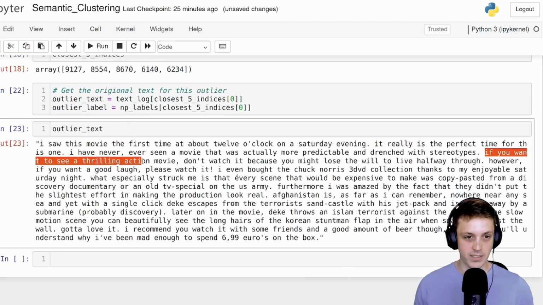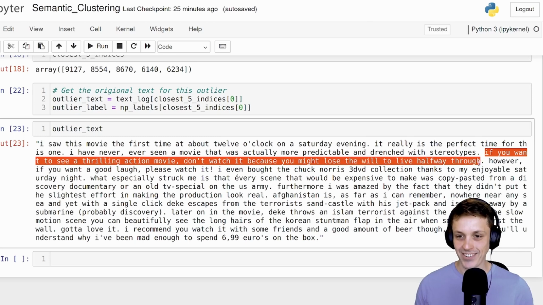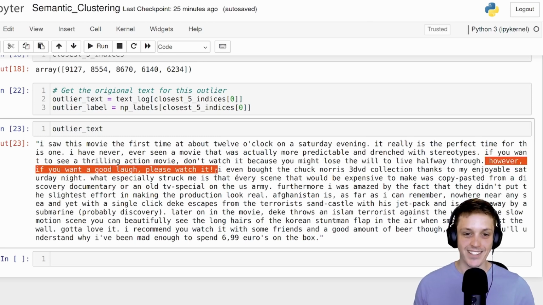"If you want to see a thrilling action movie, don't watch it because you might lose your will to live halfway through. However, if you want a good laugh, please watch it." So there you go, they're being sarcastic in this review. They're saying that it's such a bad movie, but if you want to laugh, you can watch it. See, in a positive review, someone's saying, if you want a good laugh, watch this movie, it's great. But here they're saying, if you want a good laugh, watch this movie because it's so bad.